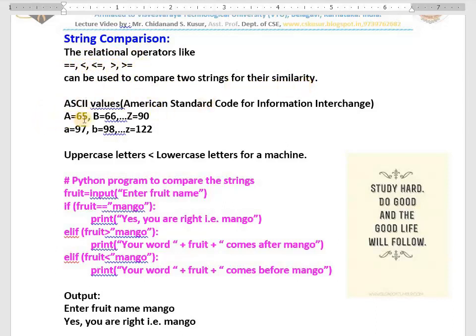Already you know the ASCII values. For a computer system, capital A means 65. Capital B means 66. Capital C means 67. Like this it goes on up to 90. Capital A to capital Z, 65 to 90.